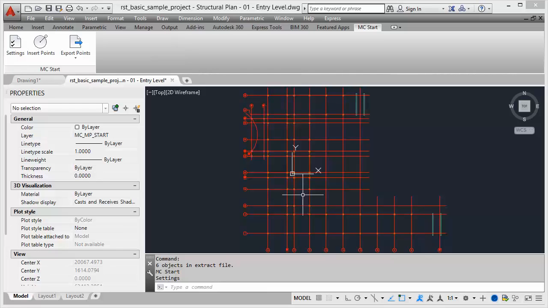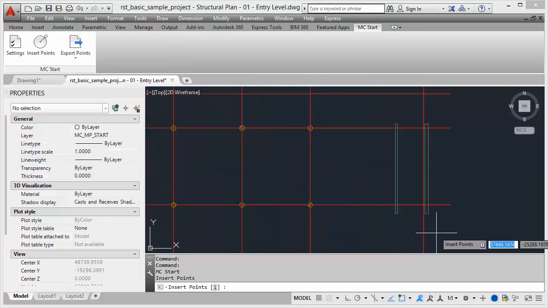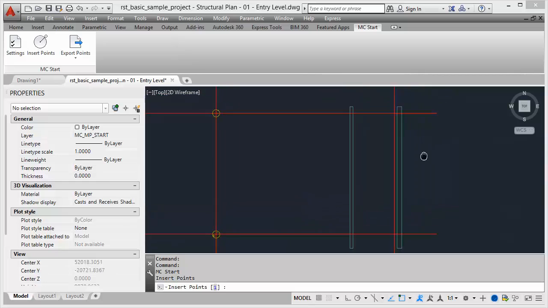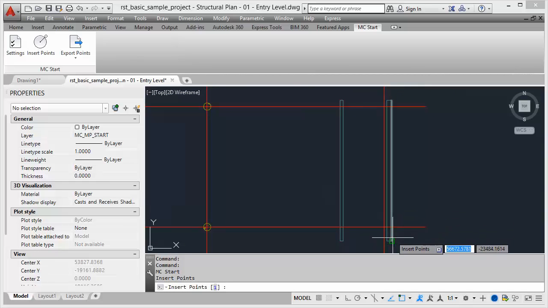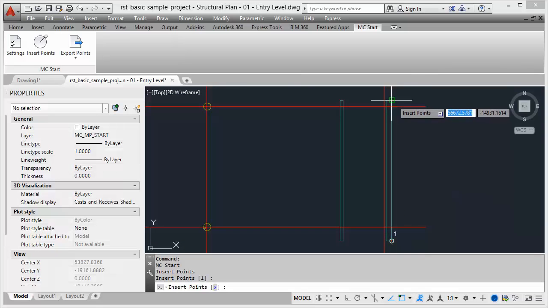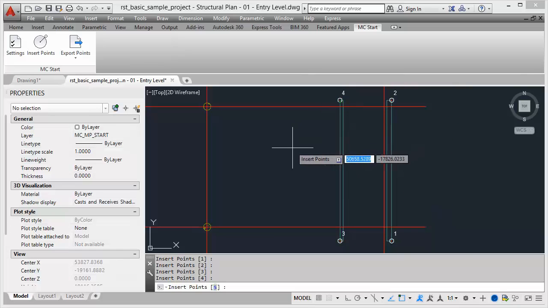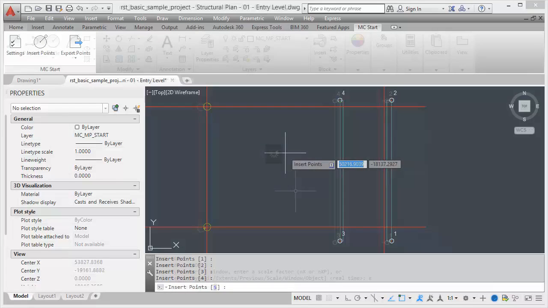To manually insert points, we have the Insert Points option. So we choose Insert Points, and now we can zoom into these walls, for instance. And we're going to click to add some points to these walls. And to exit the command, you have to press the escape button.